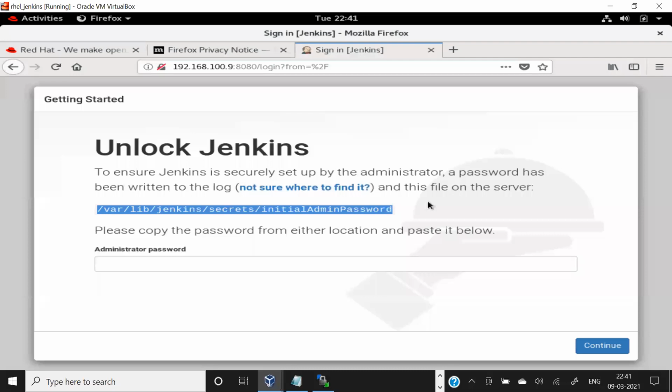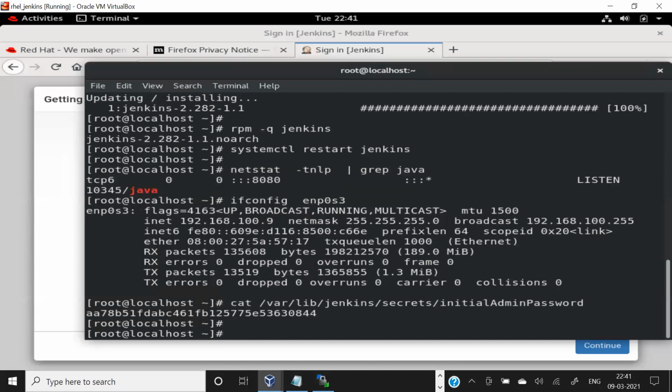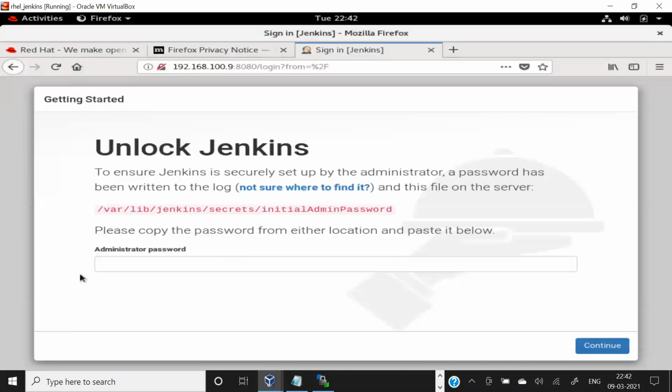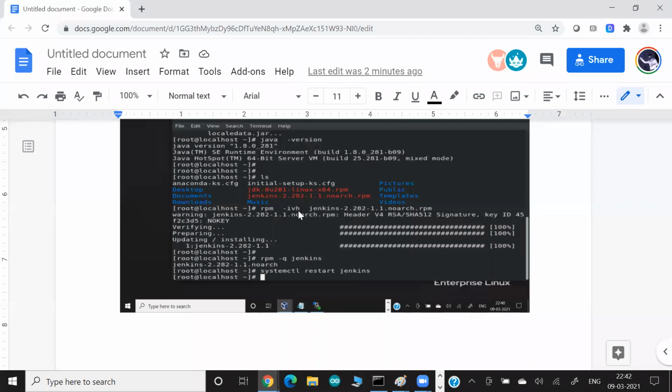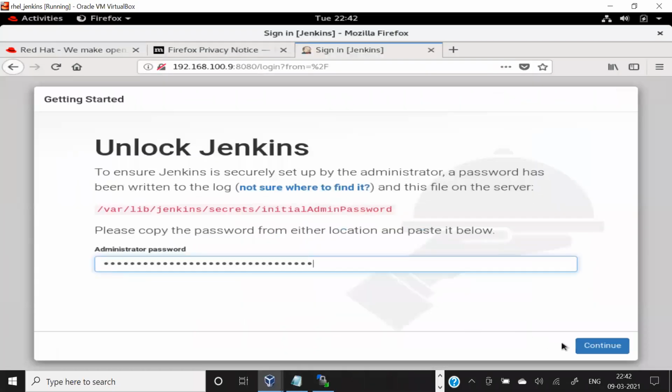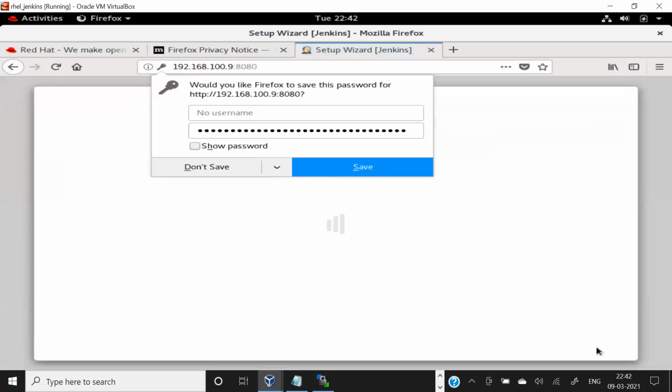Copy the file name, go to the command line, use the cat command or vi command, whatever you know, open this file, and here you can get the password. This is a one-time password for the first login. Save it here, and it will help you to log in. This is the latest version, Jenkins version 2 or something.